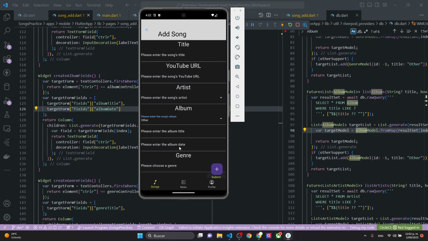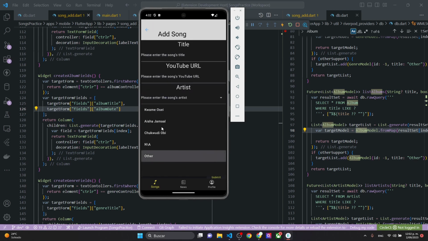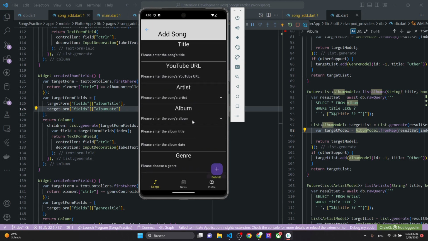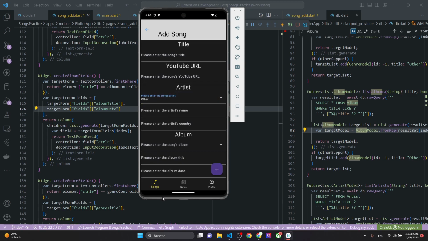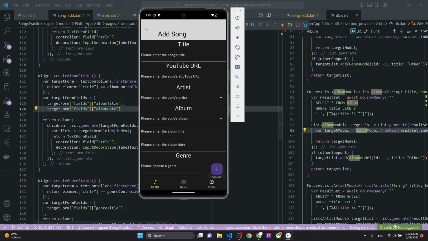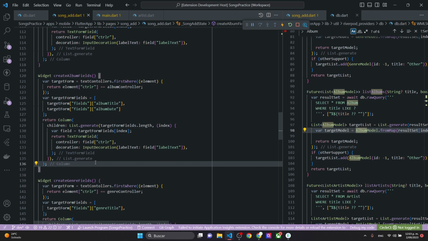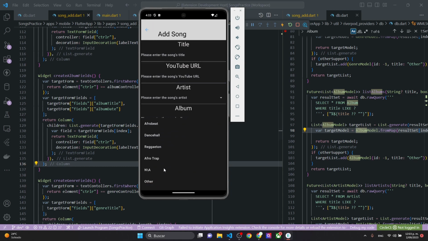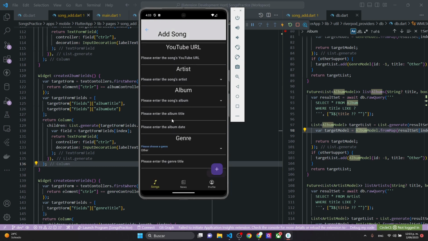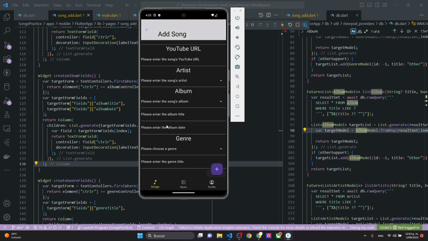Right. So please enter the album title, the album date. That's going to be the same thing with the artists. So select artist. If I select other, please enter the artist's name. Please enter the artist's country. Right. So there's going to be that. That's how that's going to work. And then I think genre, right? If I'm not mistaken, please enter the genre title. And then these things get added in before we try to add the song.